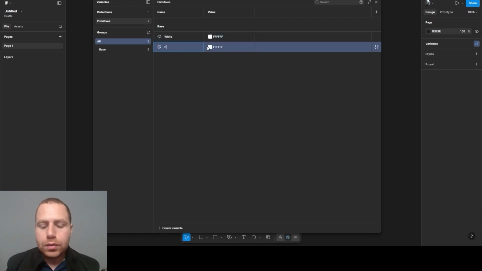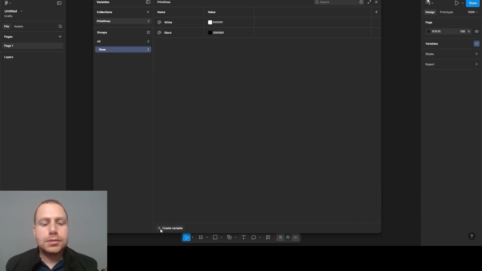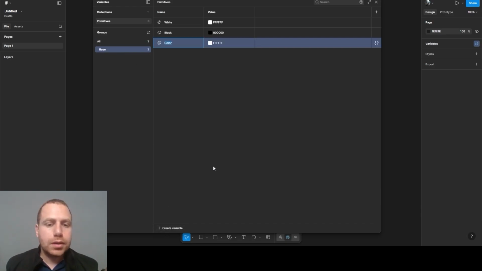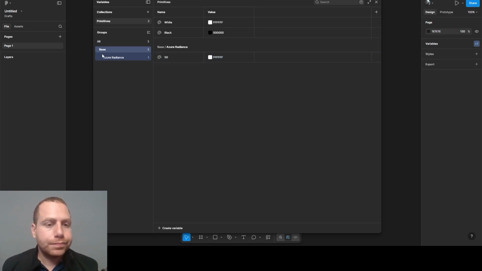Then we will have our black. That is 6 zeros. 1, 2, 3, 4, 5, 6. Next, let's create another color. And this will be our Azure Radiance. This is the Facebook color. And we will have about from 50 all the way to 900 different values for it. So the first one is /50.